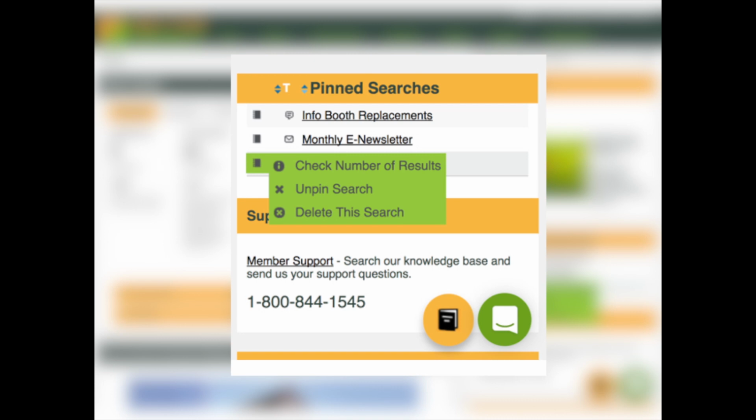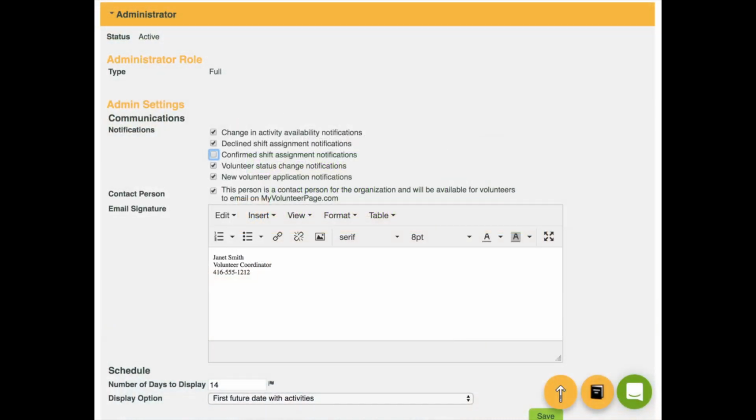the associated saved search. In addition to your existing administrative email notifications, administrators can now choose to receive an email notification when their volunteers confirm their activity assignments.